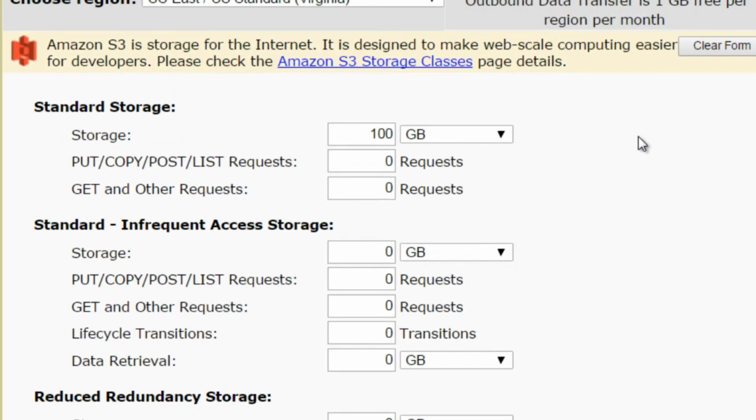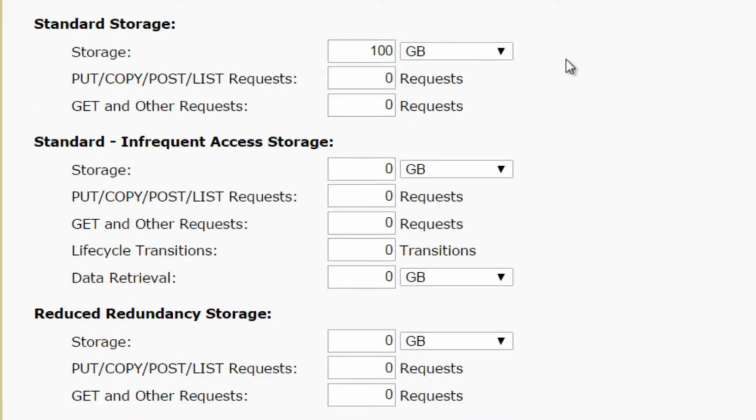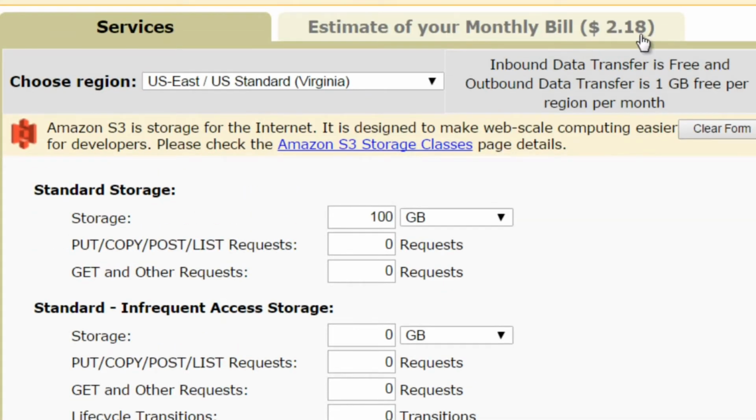Now, imagine this. Your web hosting company, most of them, in order to upload like 100 gigs, you're at least paying $50 to $100 per month. Now, look at this. If I scroll up here, you can see it automatically shows you your estimated monthly bill. You only have to pay $2.